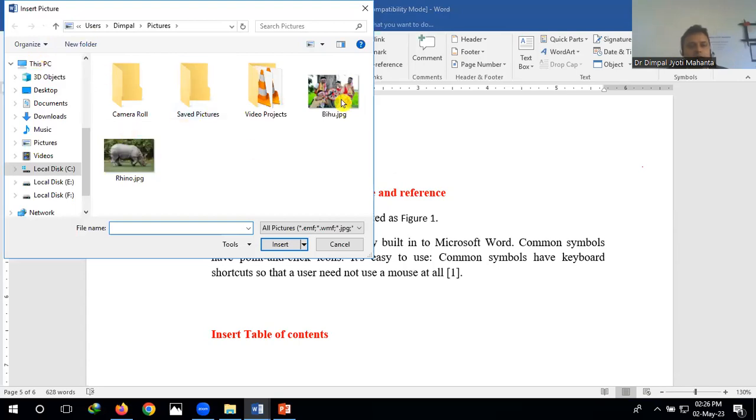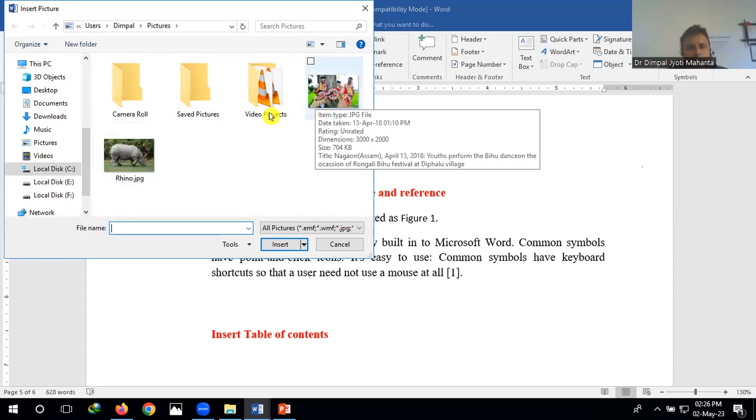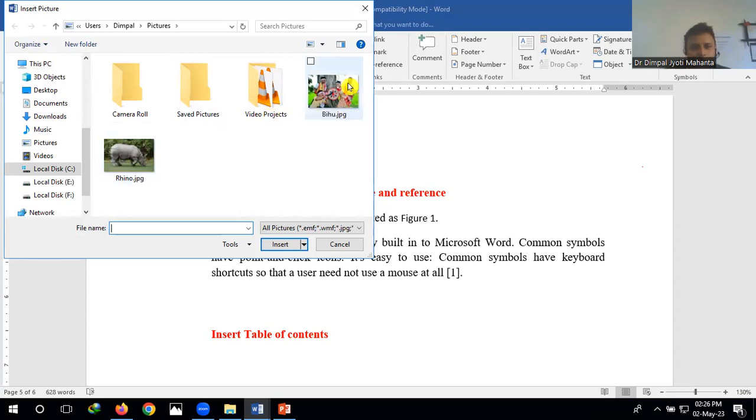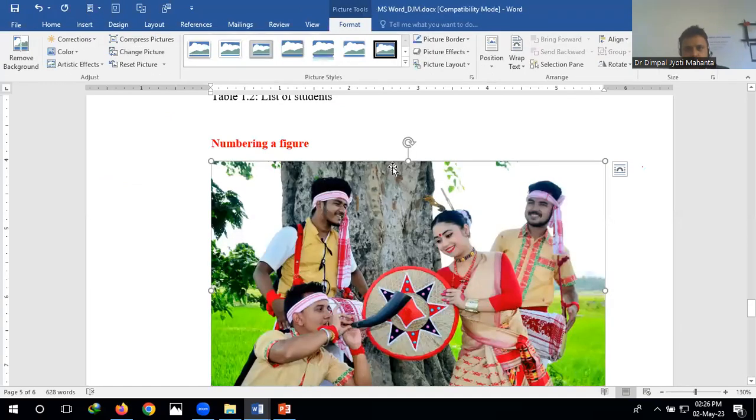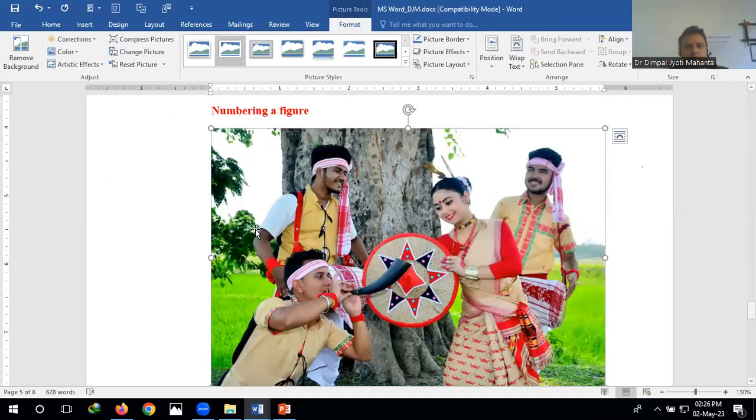Here I am going to consider the pictures from here. I have two pictures, one is of Bihu, so hopefully you all know what Bihu is, and the next one is Rhino. Both are the pride of Assam. So first let me consider Bihu. Here I have inserted a photo. You can make changes accordingly, whatever you require, using the picture tools. Since I'm talking about scientific writing, I'm not going to discuss more about these picture tools.